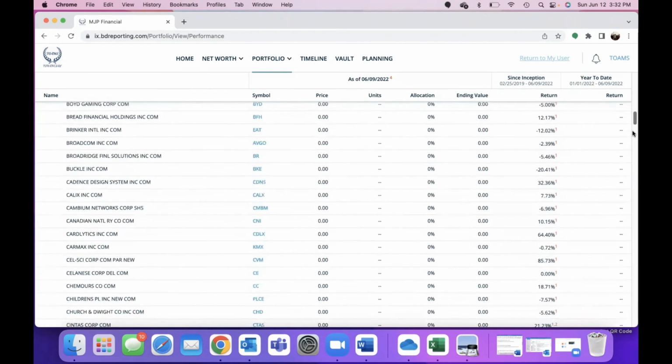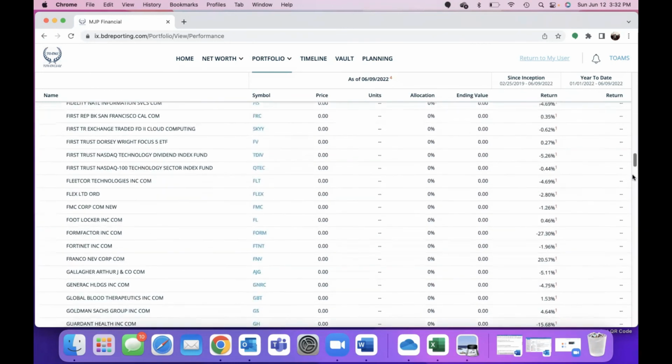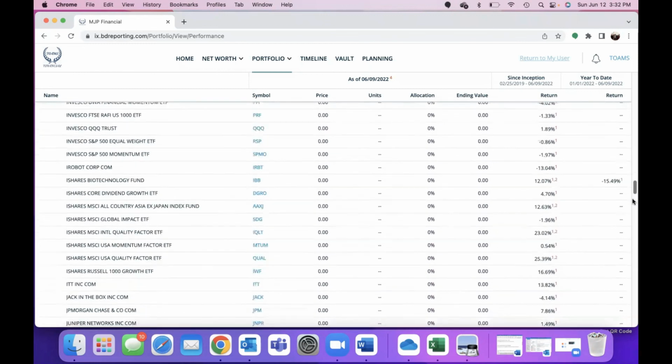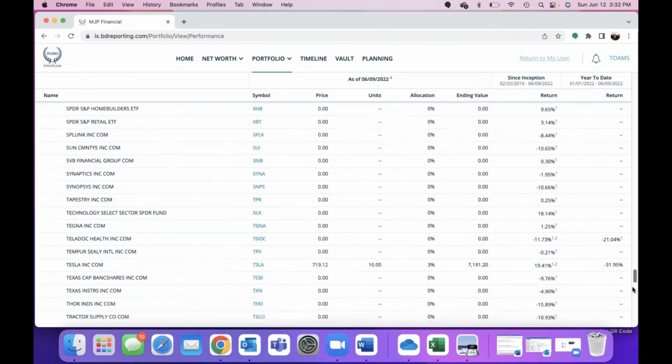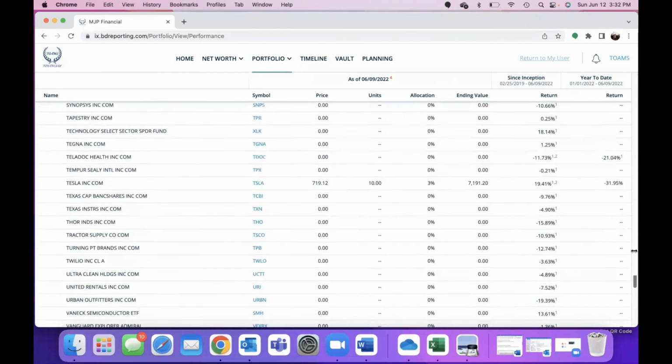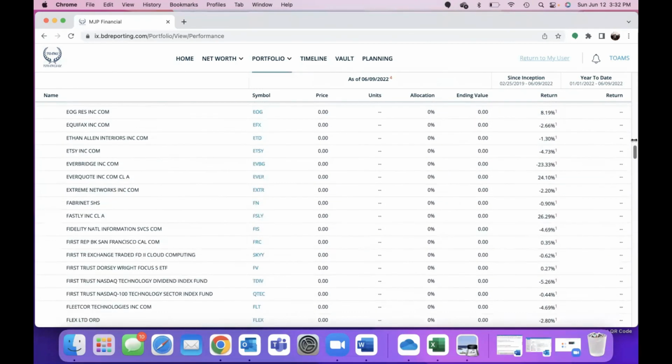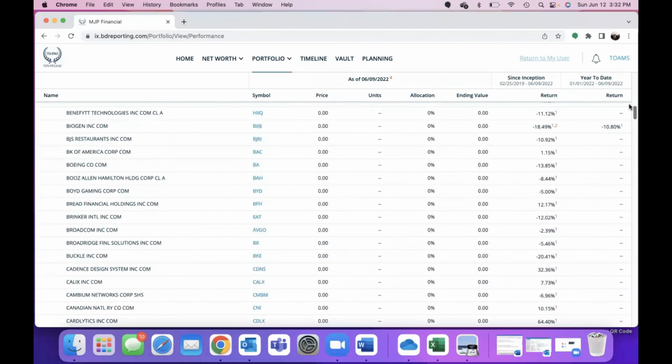And that's how we view our performance as we continue to scroll down with the different investments we have from a stock standpoint, a fixed income standpoint, and also a cash standpoint.